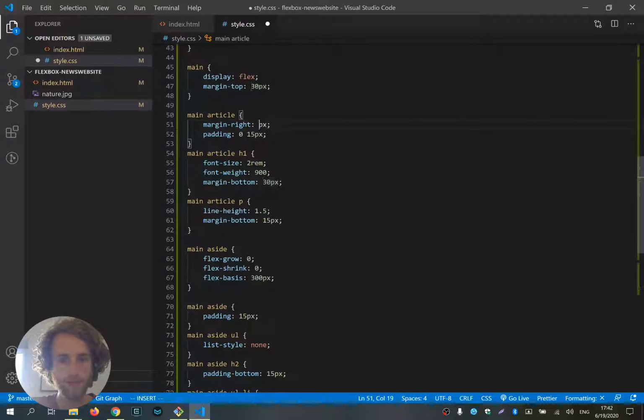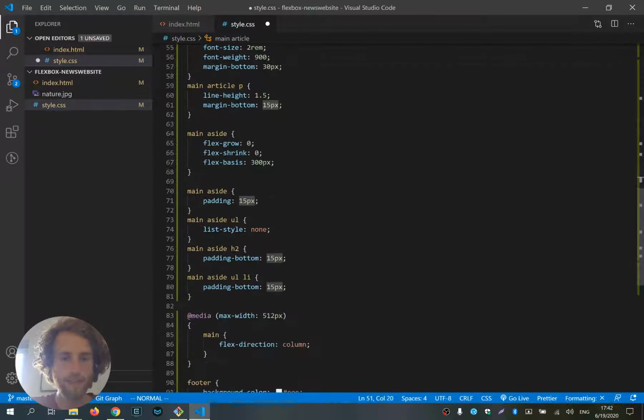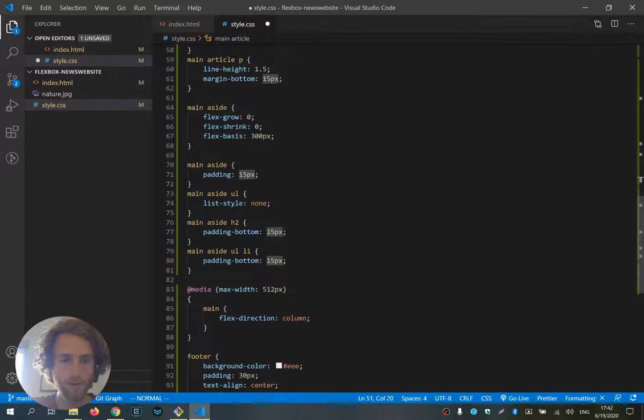And then maybe margin right, we make it 15 pixel, because when there are two columns, it's still nice to have some extra spacing. But then on a mobile phone, we remove this. So we say main article margin 0. If I now refresh, it should have a nice spacing everywhere, which is the same. All right, this looks good.